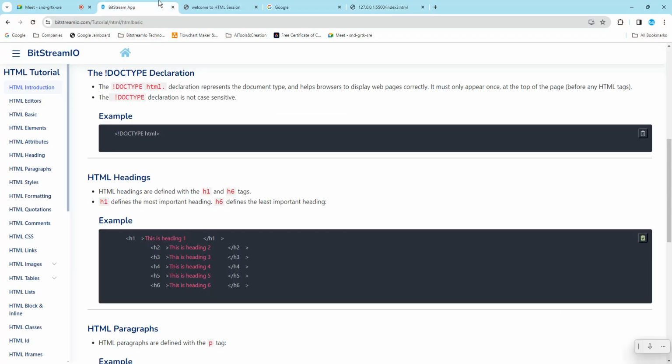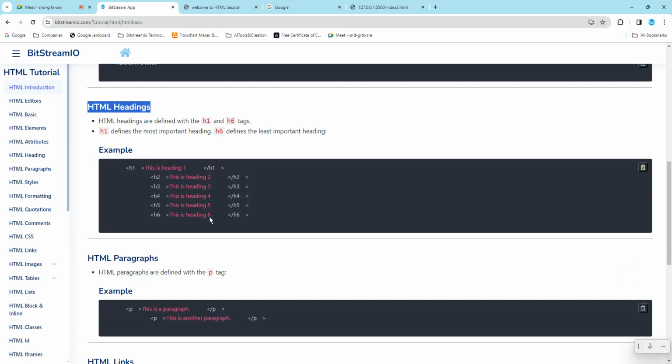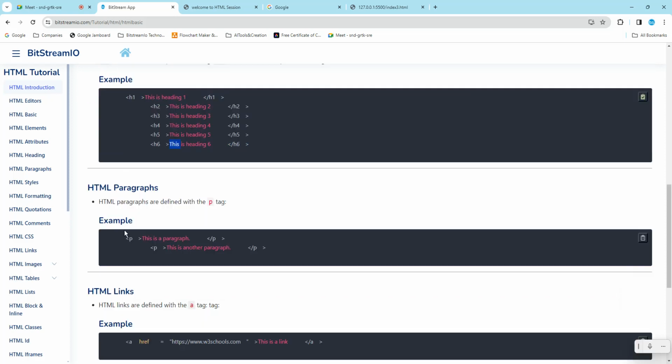The next is header, meaning HTML headings are defined with H1 to H6. H1 defines the most important heading. H6 defines the least important heading. Now this is a heading. Whichever thickness you want, if you want more thickness, go with H1. If you want less thickness, go with H6. This is clear.